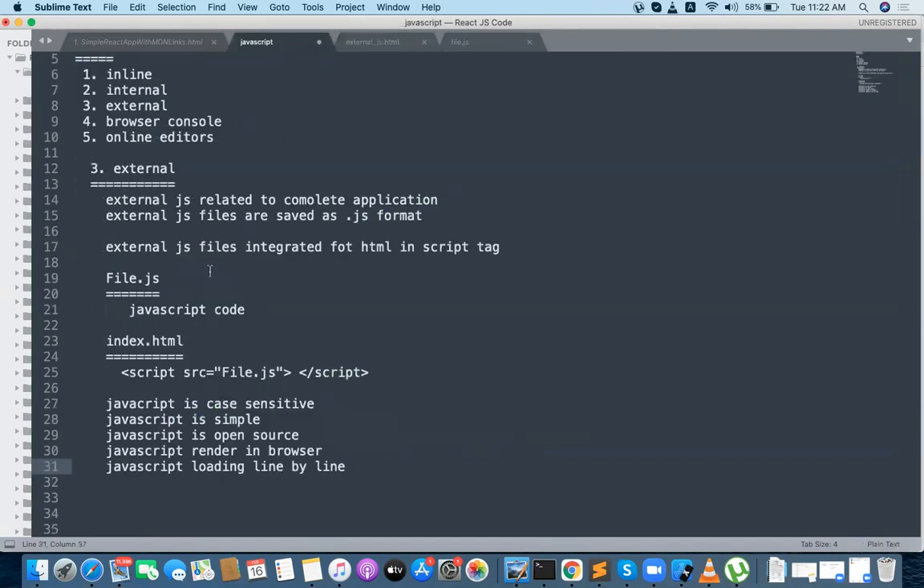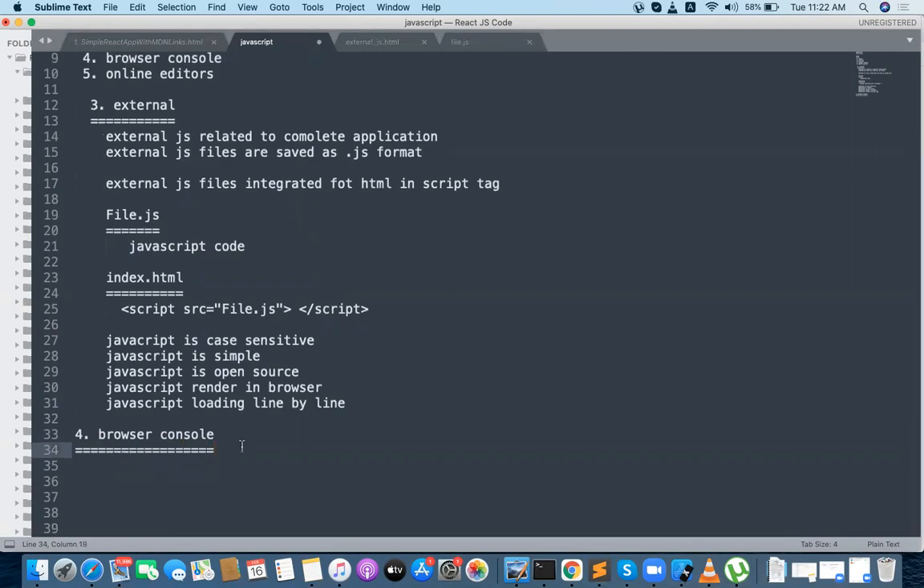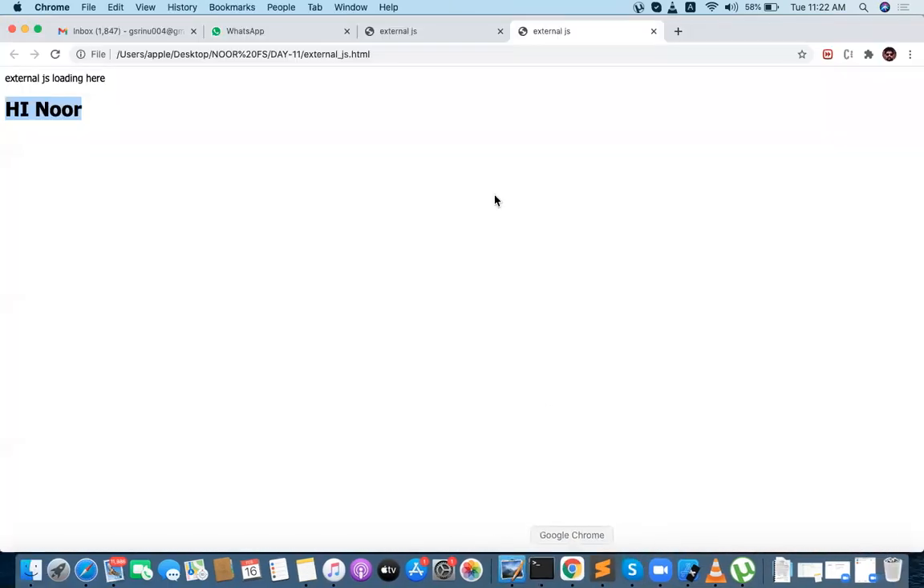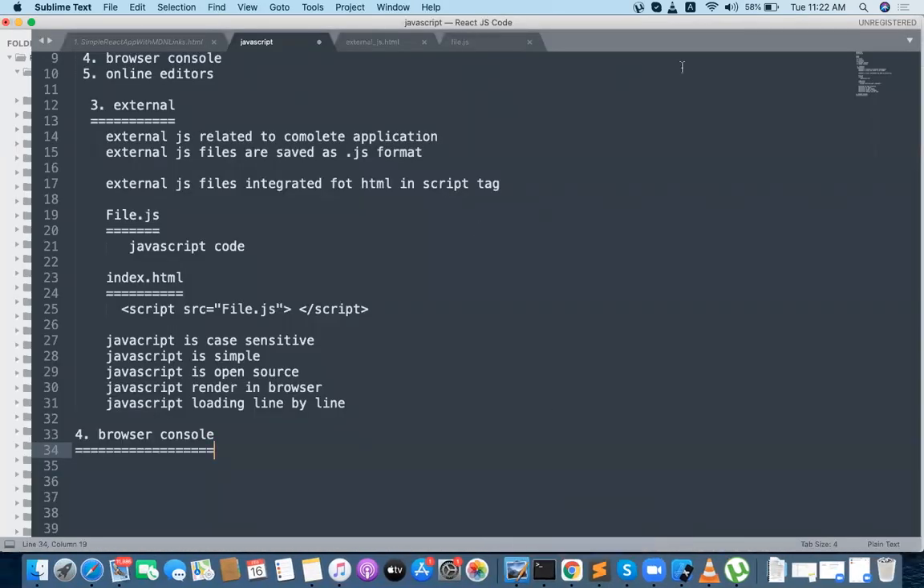Now the last thing, the fourth one, is the browser console. How to work with the browser console? Every browser has a console window. Let me show. This is my Chrome. Let me take a new program, browser console process.